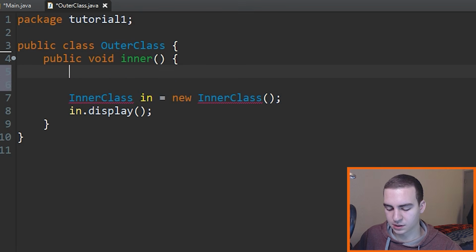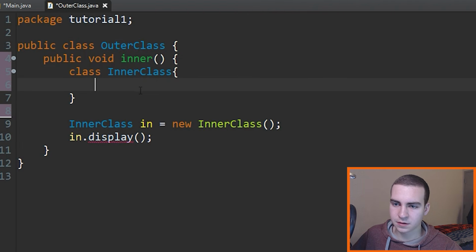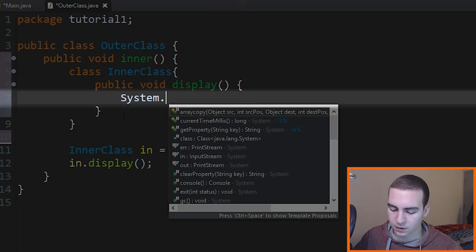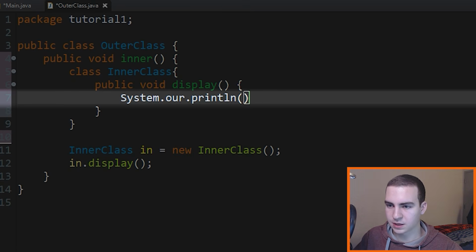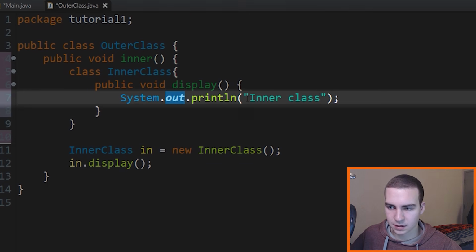So all I can do in here is say class, inner class. And that works fine. We're just going to redefine display. So we'll say public void display. Now that I think of it, I probably could have just copied all my other code, but whatever, get some practice typing. Println, and in here we will just type inner class.